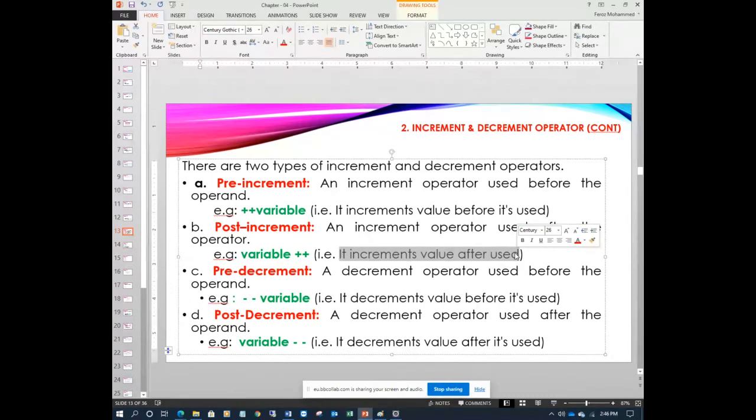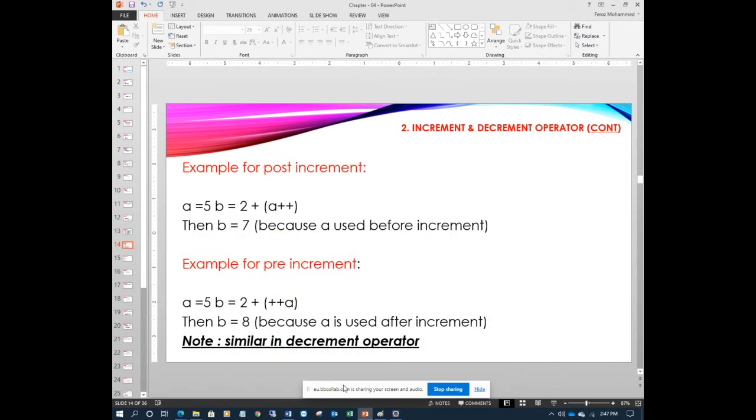Let me explain once again. Pre-increment uses plus plus variable. It will increase the value of the variable by 1 first, then the variable is used. First increase, then use. In post, first use the variable, then increase. Post means after. Similarly in decrement: pre-decrement, first decrease the value of the variable, then use it. Here, first use the variable, then decrease. Right? So let's see some examples.